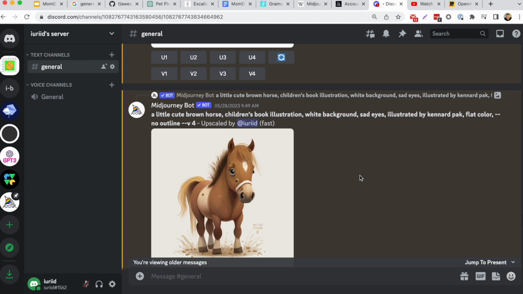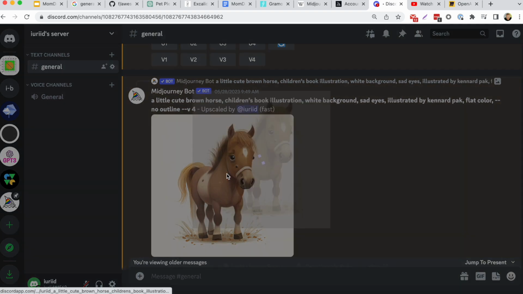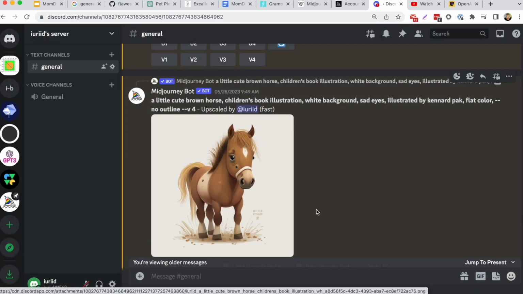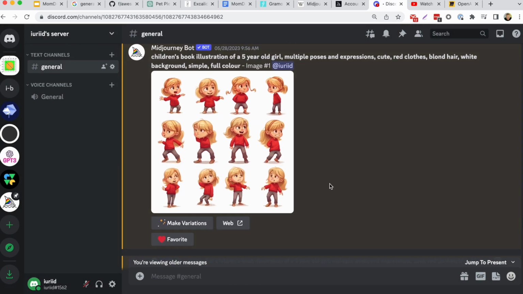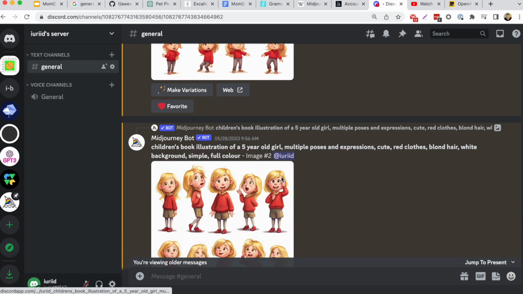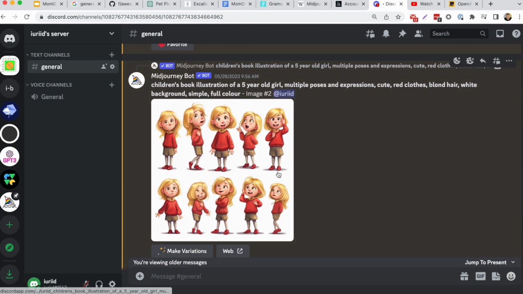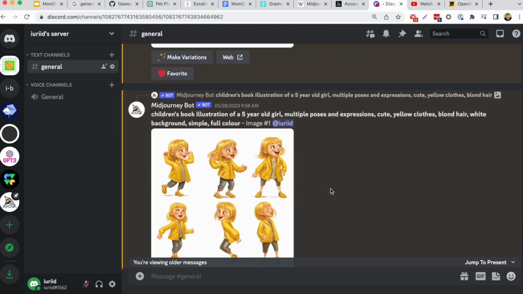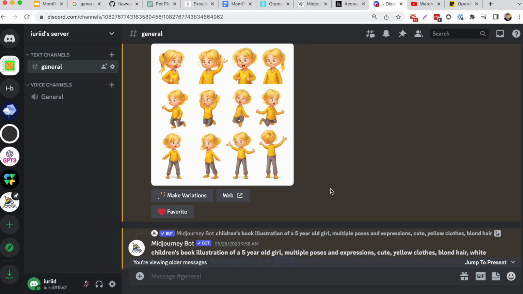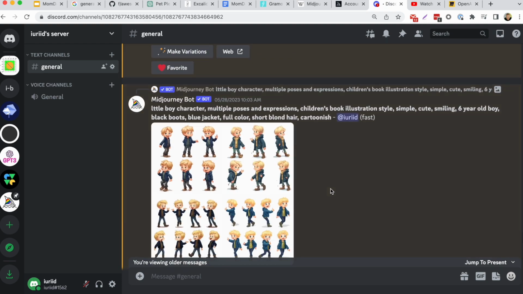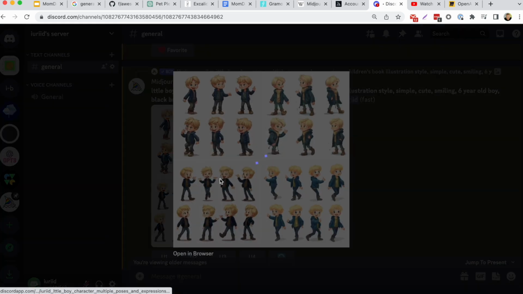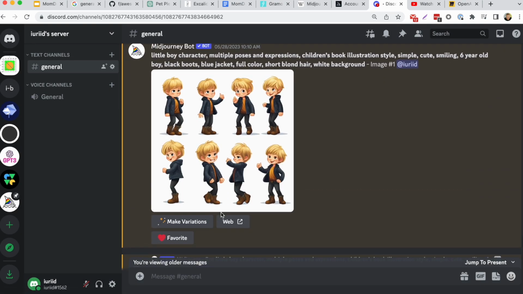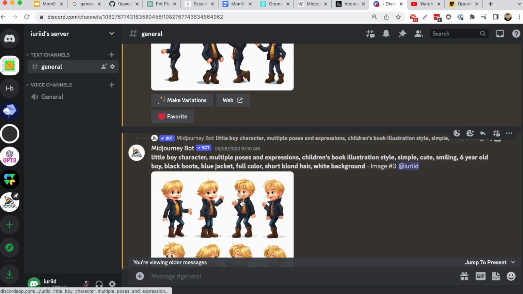Some final experiments with horses, and then I took this one. It has an extra eye, but I corrected that in Photoshop. This is upscaling that girl in red and other parts of that image. And then upscaling that yellow girl. And then I took this boy, some variations from that boy, and I upscaled these images.